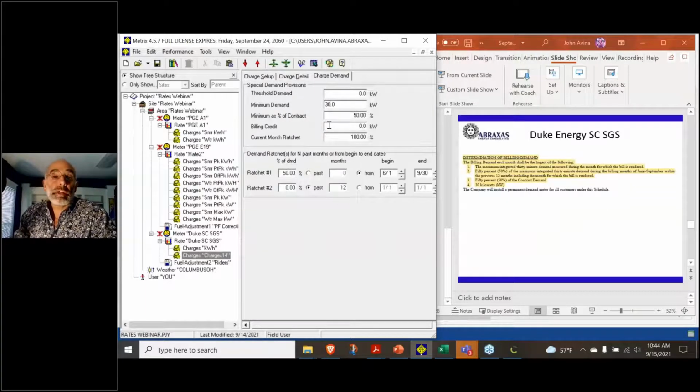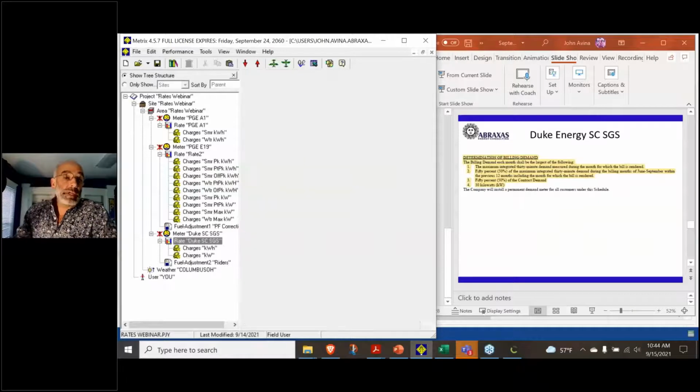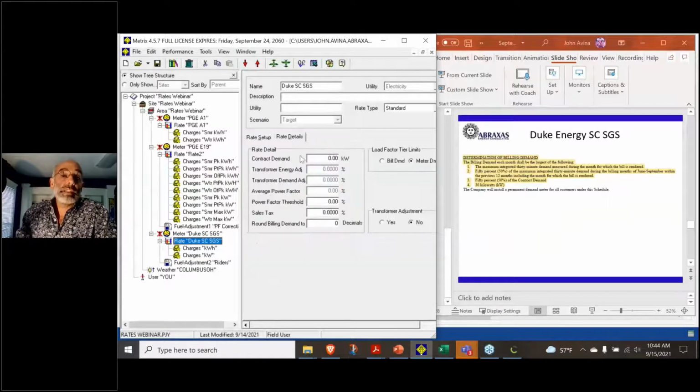Okay. There it is. Let me add in the contract demand. We're done. So in the rate detail is where contract demand goes. I have no clue what it should be, so I'll just type in some number, and there we go. Okay. I made it through Duke.